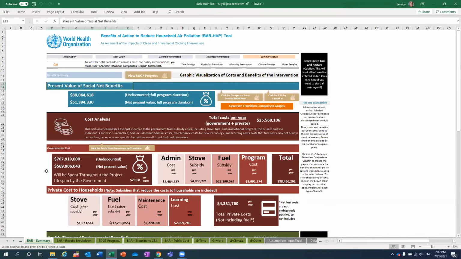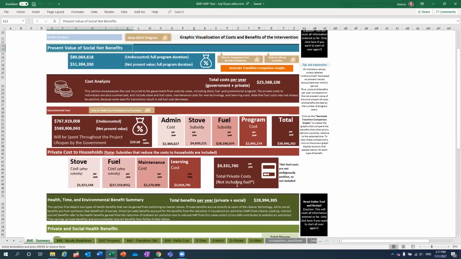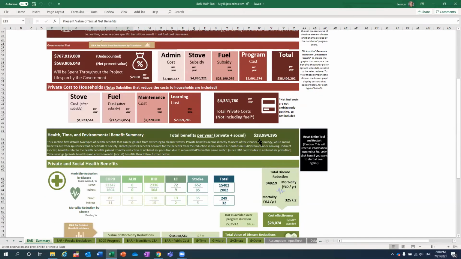Let's review the costs. The total government costs are yearly 38 million US dollars, which include administrative, stove subsidy, fuel subsidy, and program costs. While the yearly private costs to the household, to the users, are around 4 million US dollars, which includes stove costs after subsidy, maintenance costs, and learning costs. The total benefits we see per year are around $29 million.